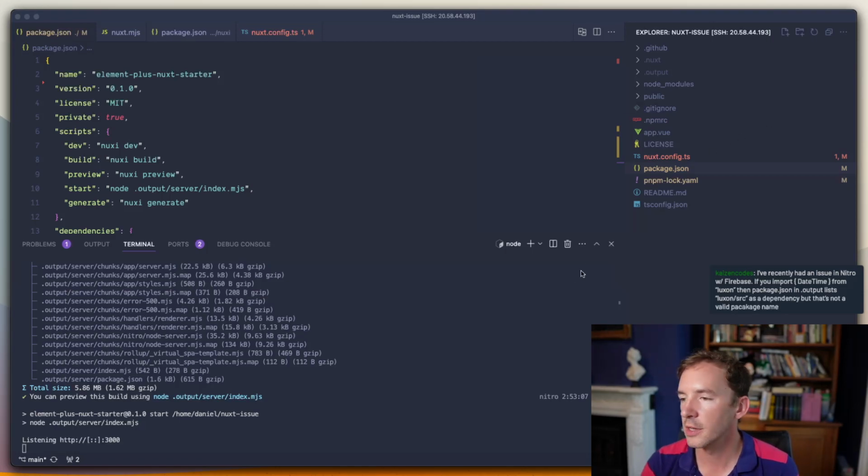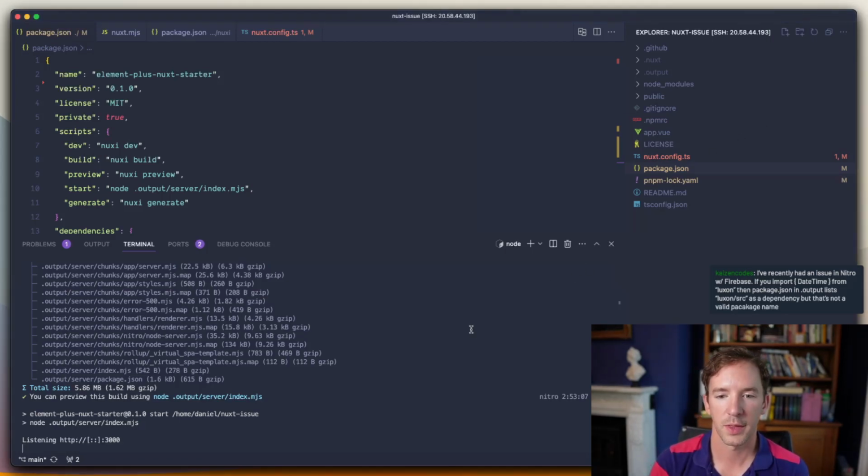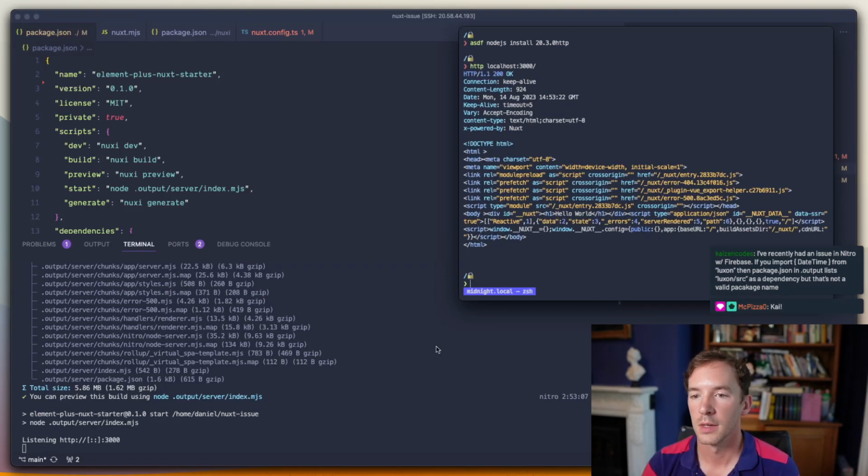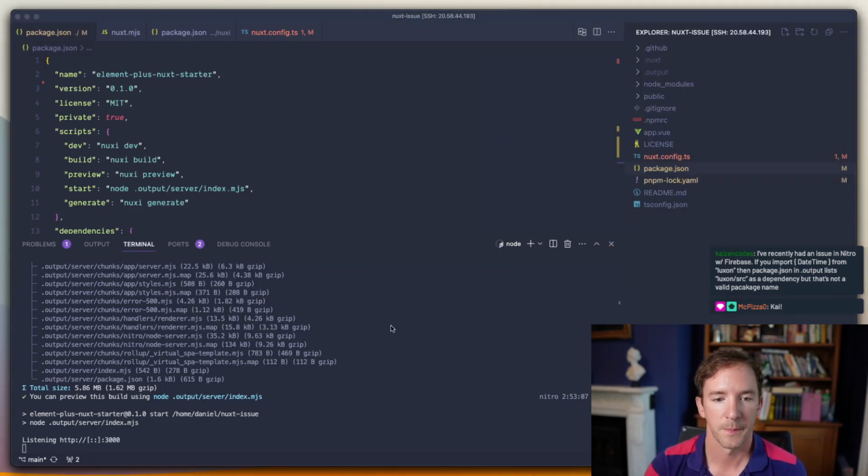Okay, interesting. The Luxon issue. I wonder if that could be a problem with the package.json of Luxon. Okay, this now looks fine.